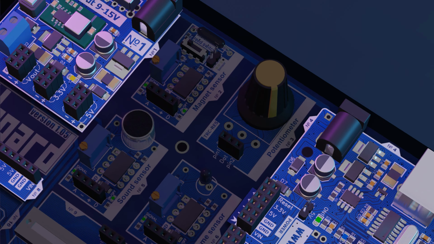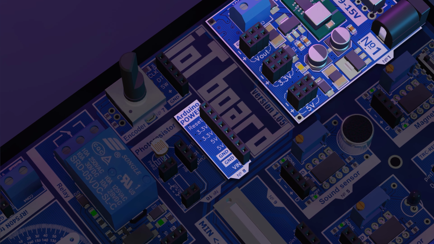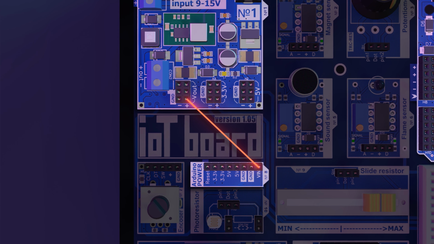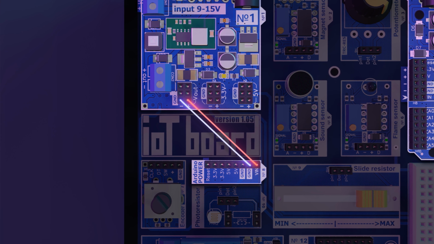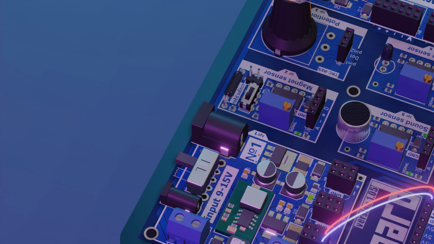Now let's connect the Arduino to the power supply module. We will do that through module number 8, Arduino Power. VIN is connected to Vault Plus, and G and D to G and D. Also, turn on the power supply module itself.